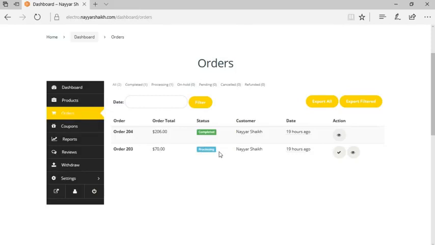Now, as I told you earlier, in processing means you have received the order, but you have not delivered the product to the customer. And suppose you have delivered the product to the customer, then you can just click on this button, okay, and this thing will be changed to completed. The status will be changed to completed.